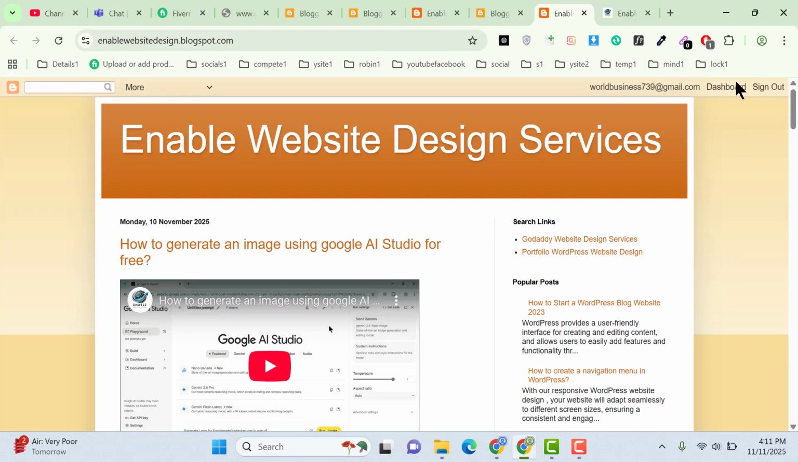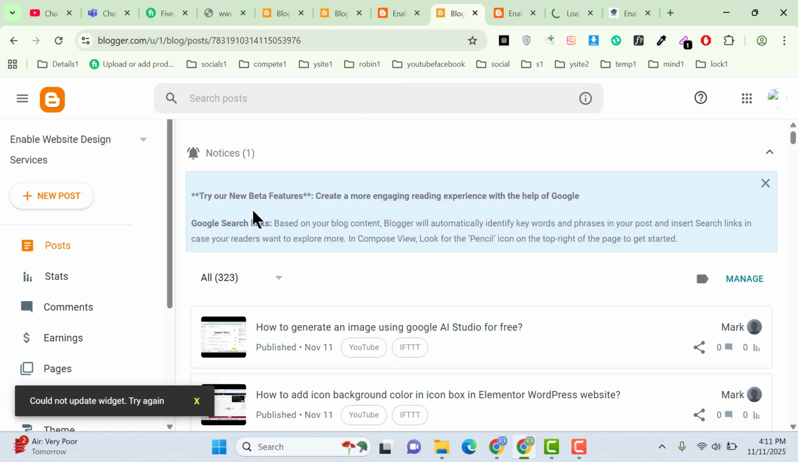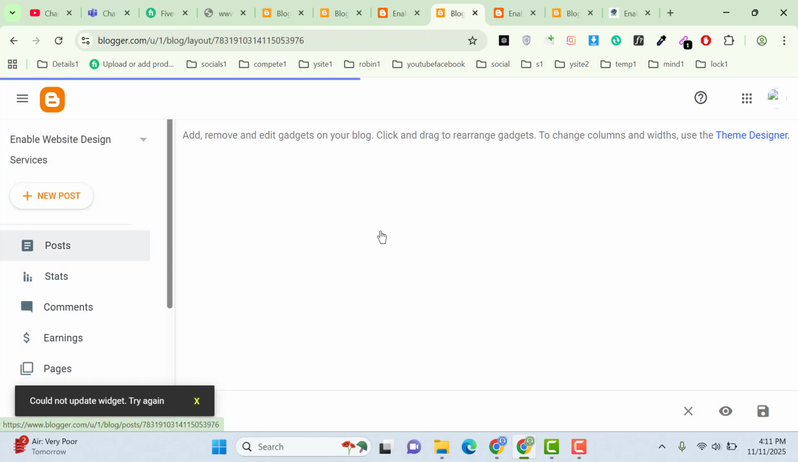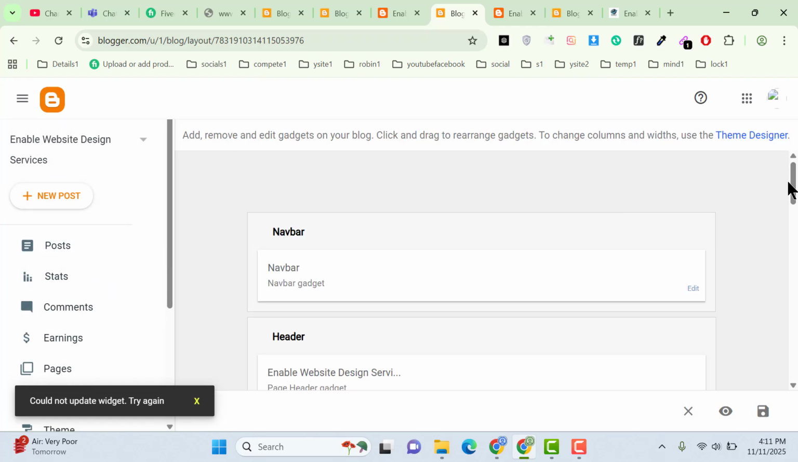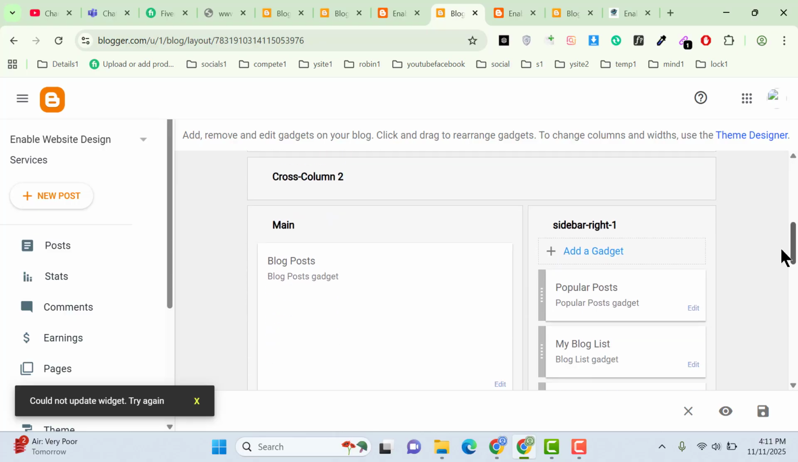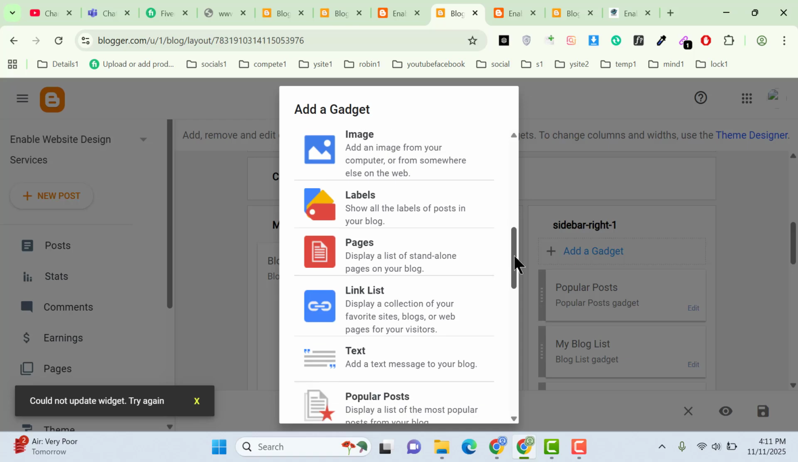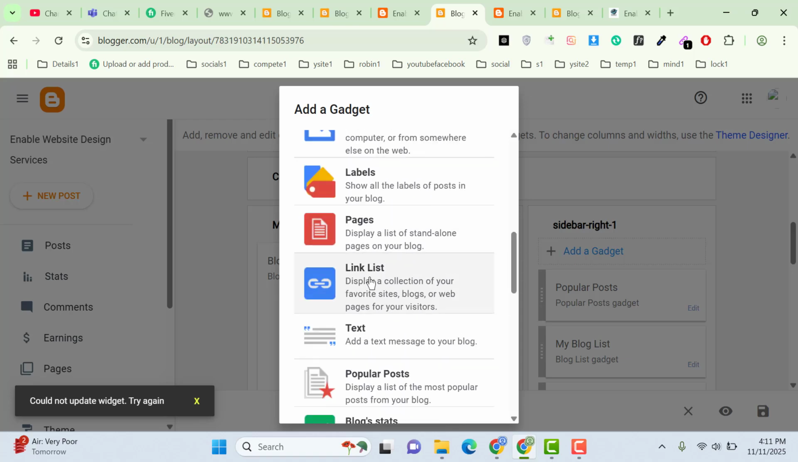So first of all, we can go here and click on Dashboard, and after that scroll down, then click on Layout. Scroll down, and here you can see this one is the sidebar. Click on Add a Gadget, and here you can see these are the different gadgets that you can easily add. Then click on Link List.